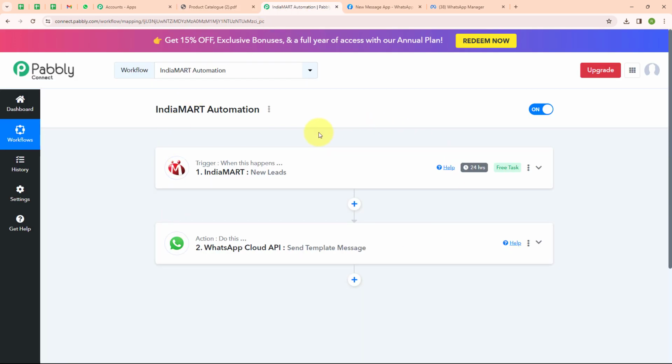Now let me summarize this whole video for you. So here we have taken our trigger as IndiaMART and our action as WhatsApp Cloud API. So that whenever a new lead is generated, automatically the product catalog should be shared via WhatsApp to that lead. Also here you can see the IndiaMART is polling based application. That means Pabbly Connect will capture the new response in the next 24 hours.